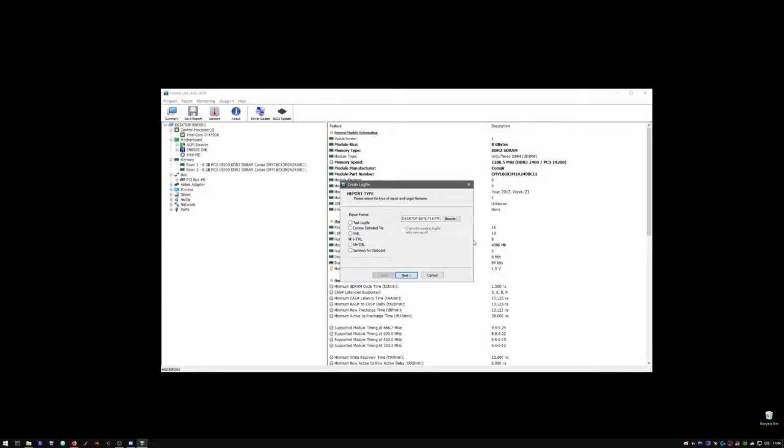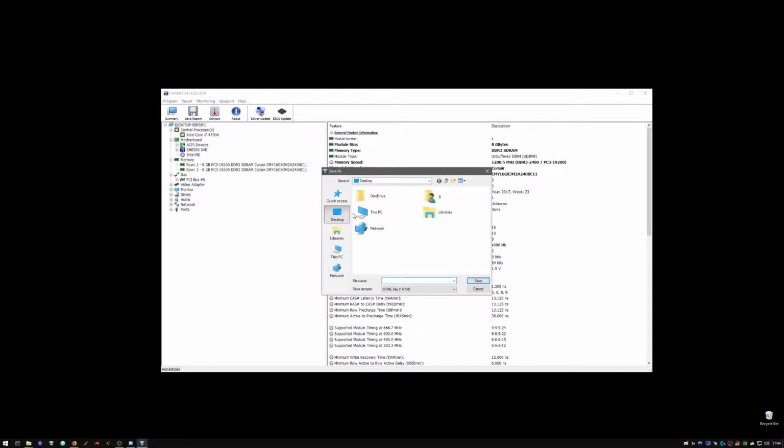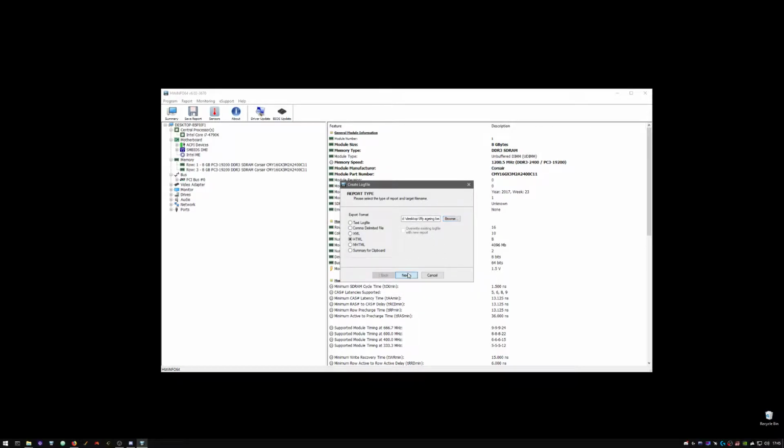A nice little HTML file, which they can then open in their browser. You get to choose where you want to store this. I prefer to just throw it on the desktop because it's easily accessible. So I'll call it my.html and save and next.